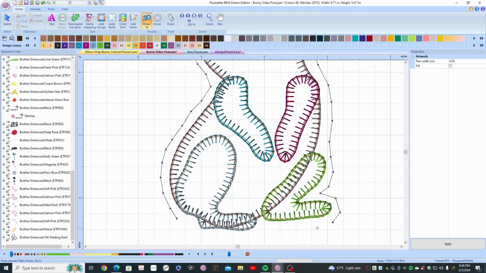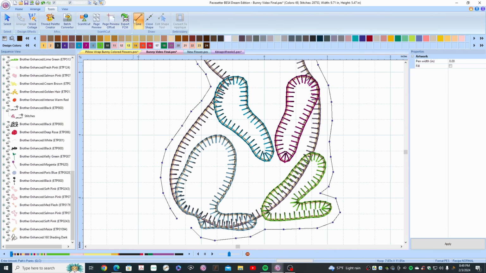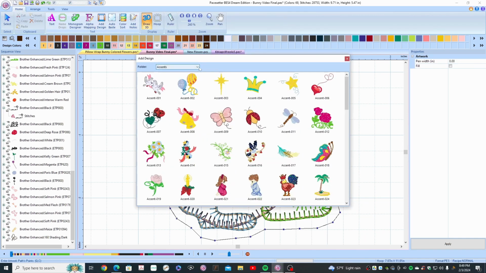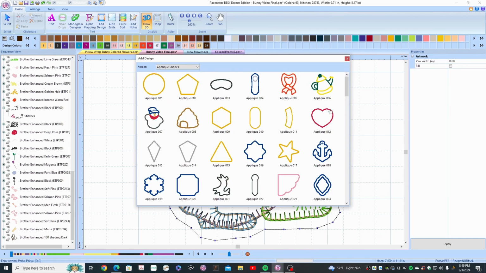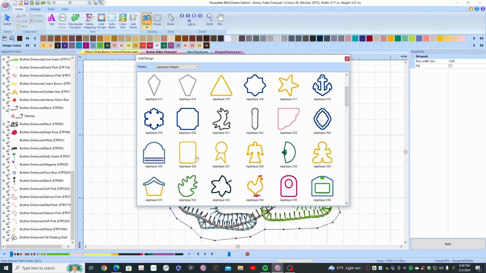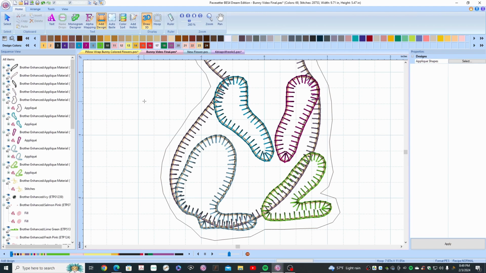So this can be done relatively quickly and not super precise, because I did want to make my shape much more precise in the end. And then we're going to say close shape. So then what I had done was went to add design, and I went ahead and got an applique shape, and I found like a little box or a rectangle, something like this. Okay, and I'll put that right in there.